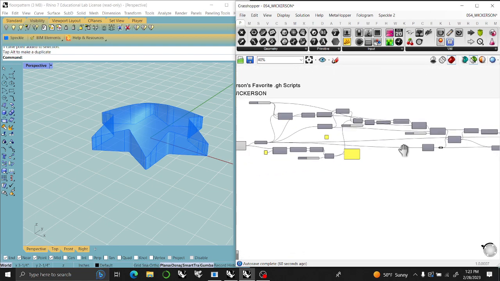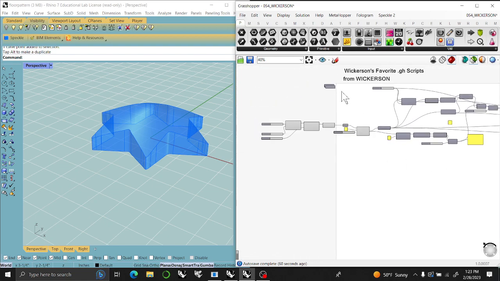I think this is a great script, so I'm going to build it from scratch and show you how to do it. Otherwise, you can just grab it on the GitHub.